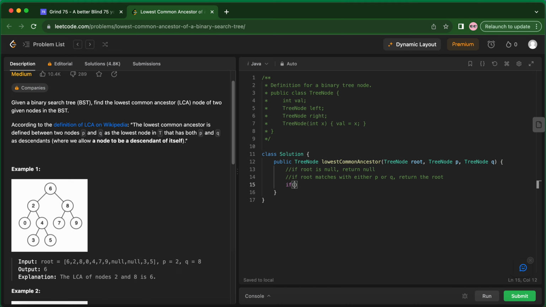Okay, let's put it: if root is equal to null, or root is equal to p, or root is equal to q, in either of these cases we will return root. For root equal to null, we should return null, but since root is itself null, we can return root. If root is equal to p, the first node, so if the first node was 6, between 6 and 8, 6 in itself is the least common ancestor, so we can return the root.